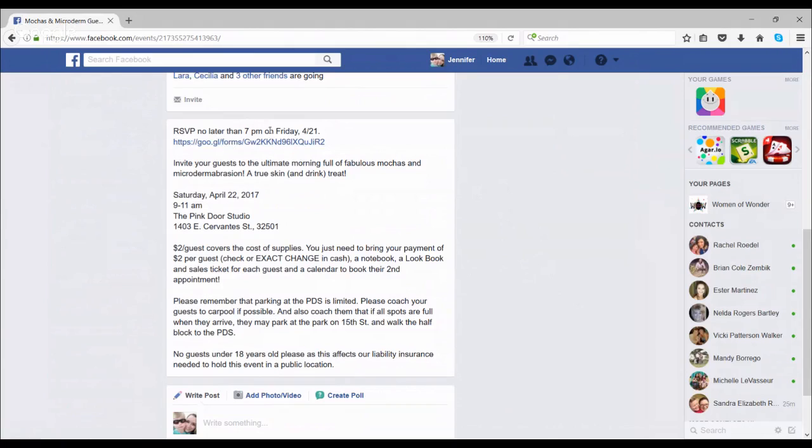I wanted to go back to the RSVP. I've moved them all to the top of every event so that you don't have to hunt for them down in all the verbiage that's below. But one thing to pay quick attention to is RSVP no later than. There's always going to be a time and a date here. You want to pay close attention to that.